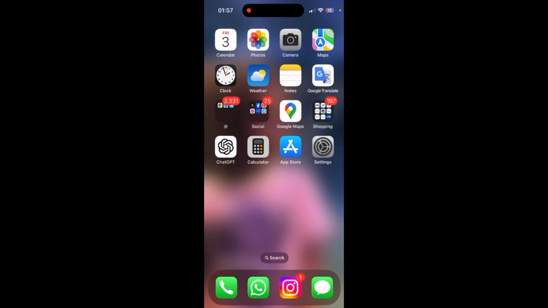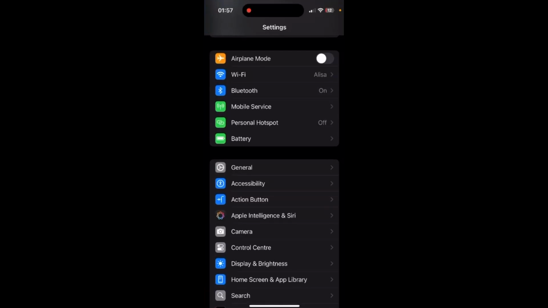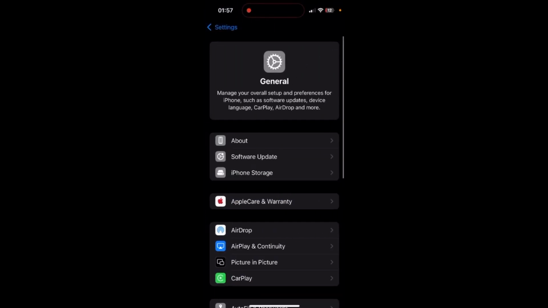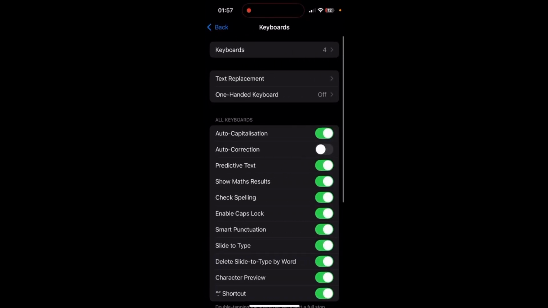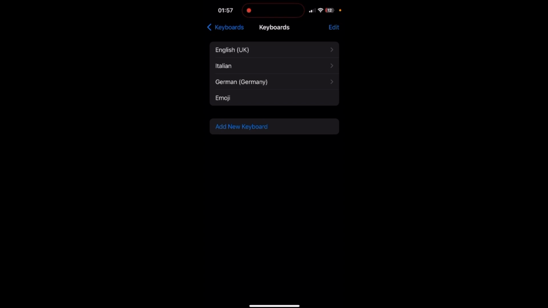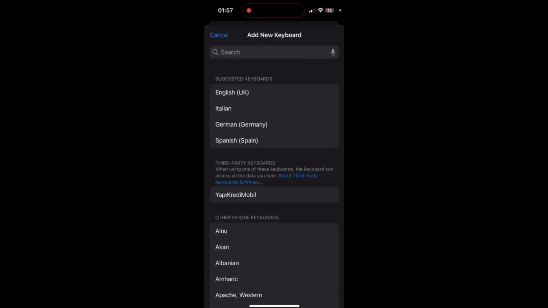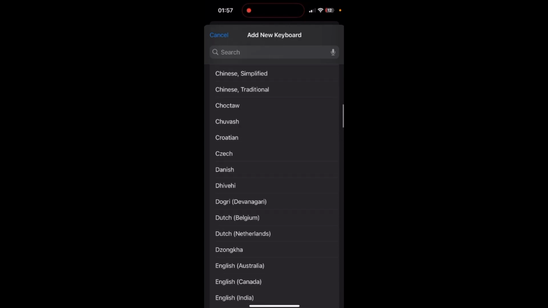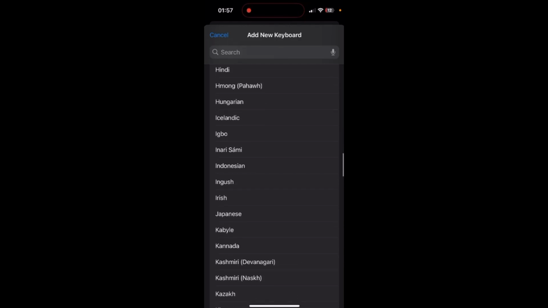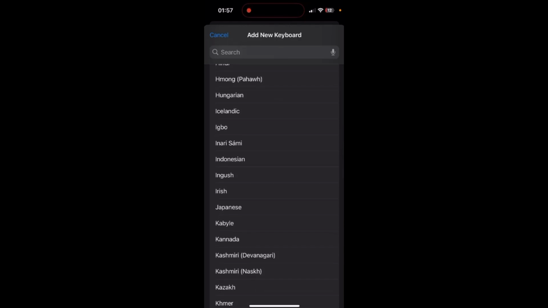First thing you have to do is unlock your phone, open the settings app, tap general, and then tap keyboard. Tap the add new keyboard button. Choose a keyboard from the list and tap on it to install. You can choose as many as you need. You are ready to use the keyboards of your choice.